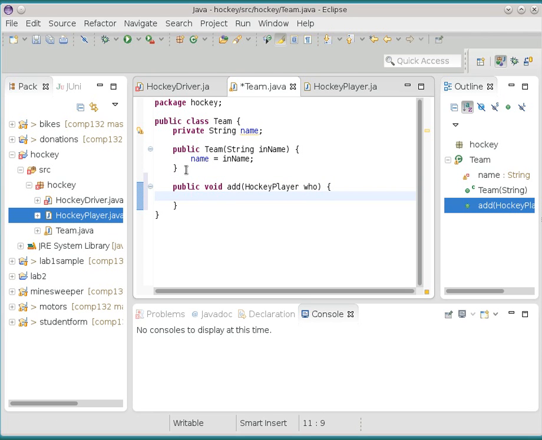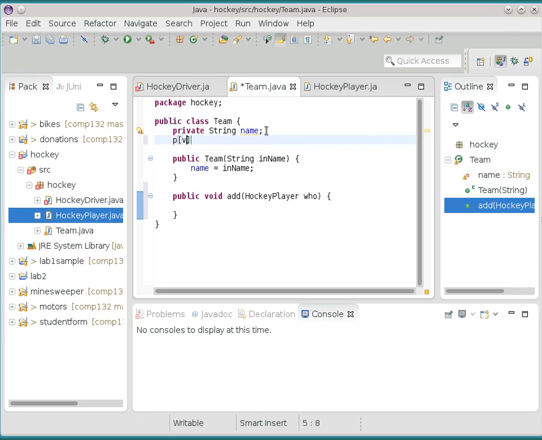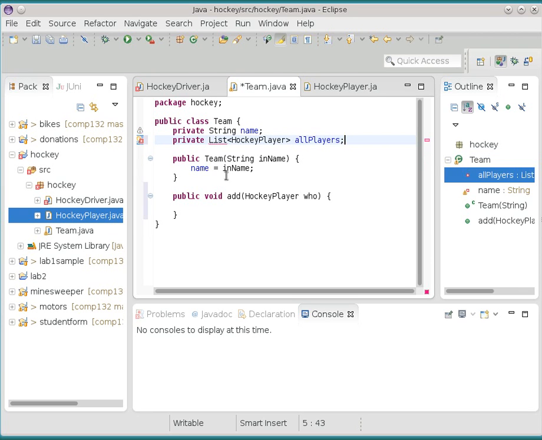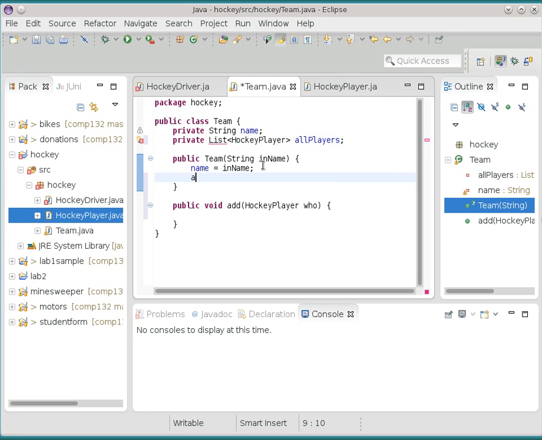So we're going to have a team that stores a bunch of hockey players. What do you do when you get a bunch of things? Make a list. Make a list. So now we know that team needs a list to hold on to all of its hockey players. So that's a list of only hockey player. And we need to make sure that that gets initialized.